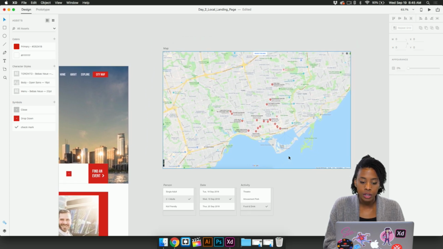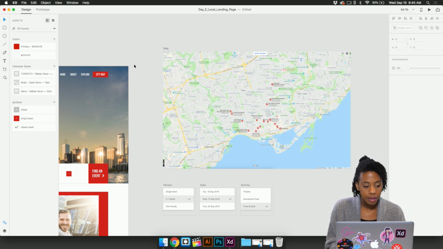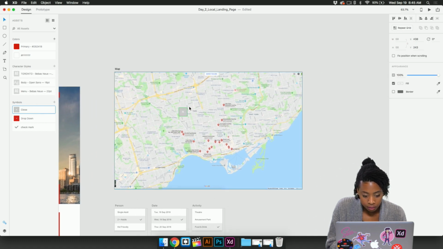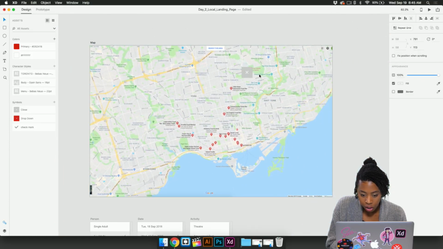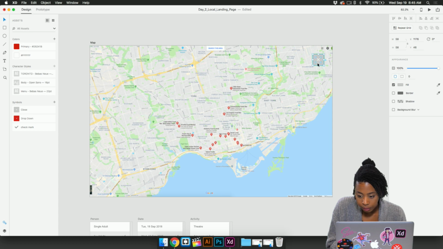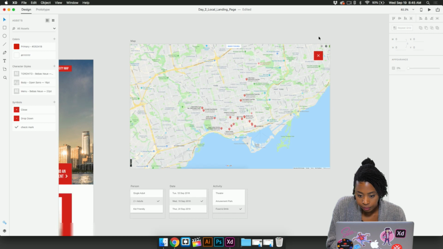And I also want to have a close button on this map because we want to give users the option to close it because it's kind of big. So I'm going to, in my symbols library, just drag out this close button. I'm going to position it in the top right corner like so. And I'm going to color it our primary color.